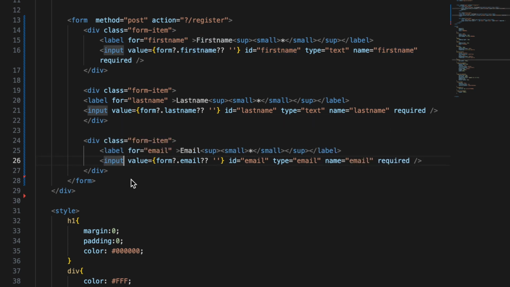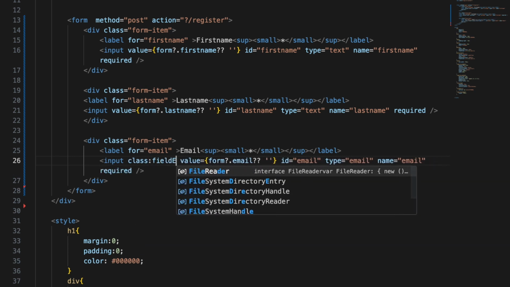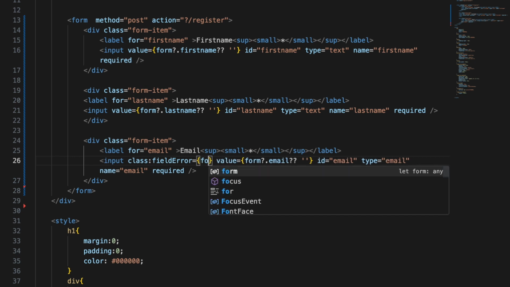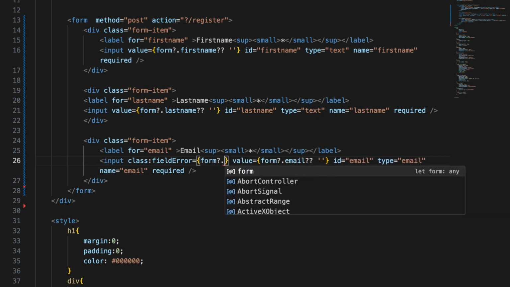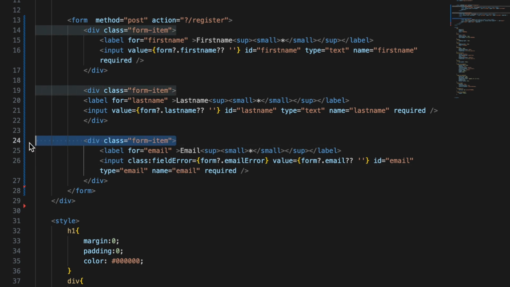Now, in order to put the red outline when there's a problem, we'll do that with a class of field error, and then do a form, and then whatever, in this case it will be email error. But if you wanted to extend this to other inputs, then you would just put whatever error that particular input is looking for.